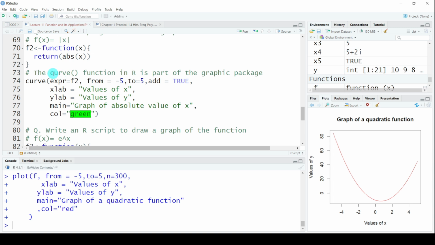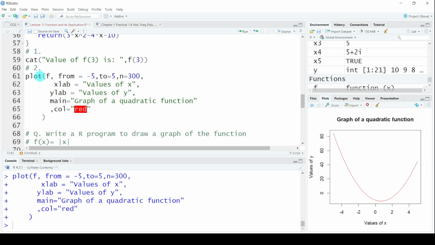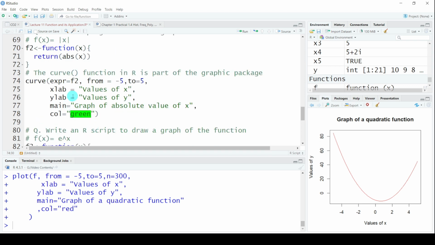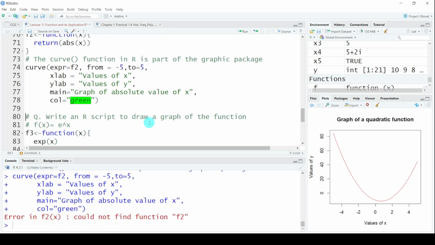And there is a function called curve. Curve is a function, it is a part of the R graphics package. So instead of the plot function that I have used for the graph, you can use the curve function also. So what is the syntax? Curve and then the function, whatever function you want to draw the graph of, then the x value from where to where, and then add equal to true, you can ignore now, I will explain what this is. And then simply xlab, ylab, then main and color, everything we have already seen in the previous discussion.